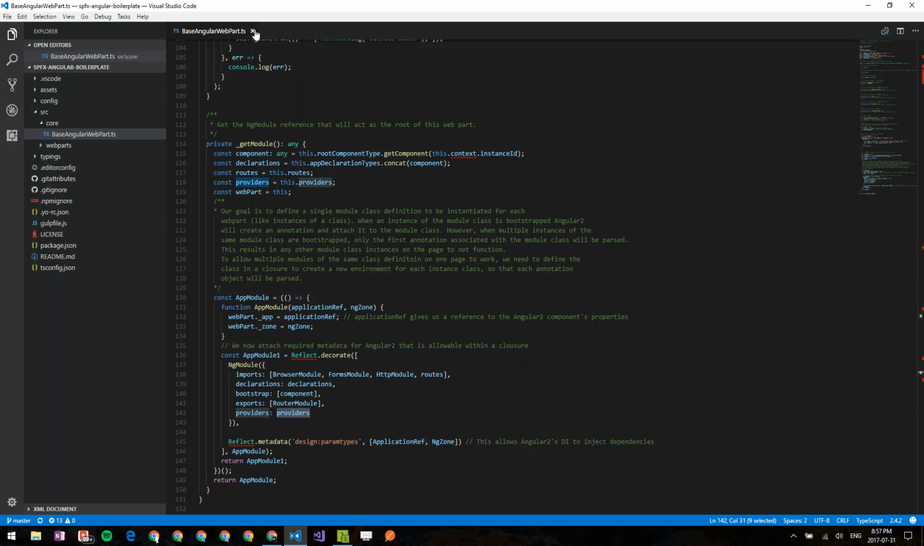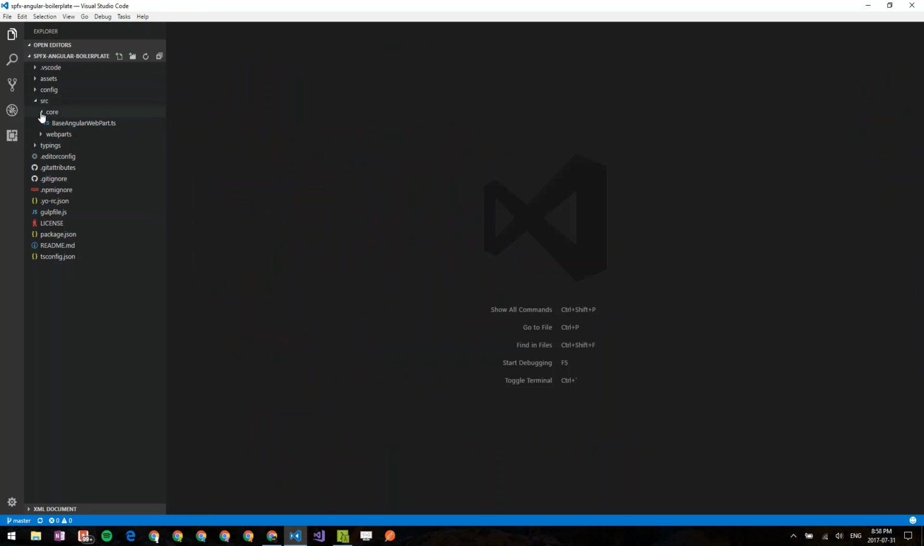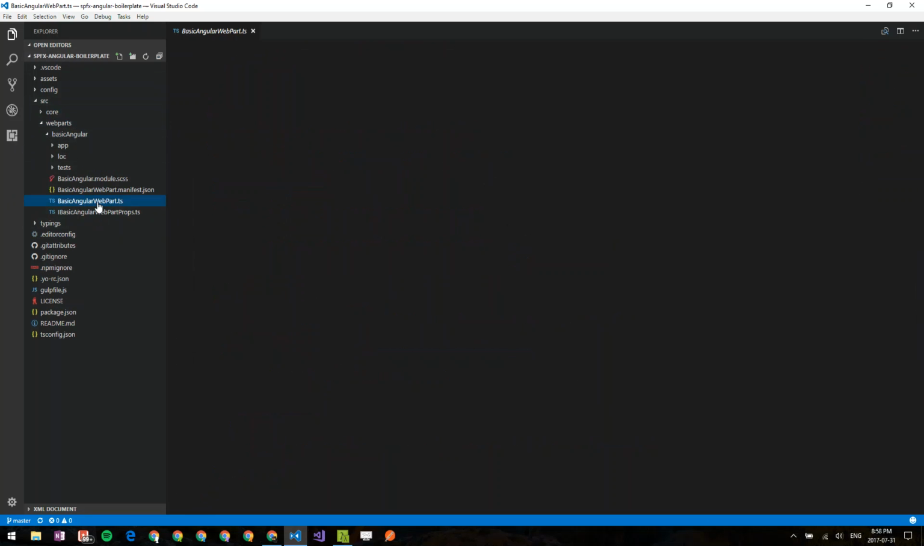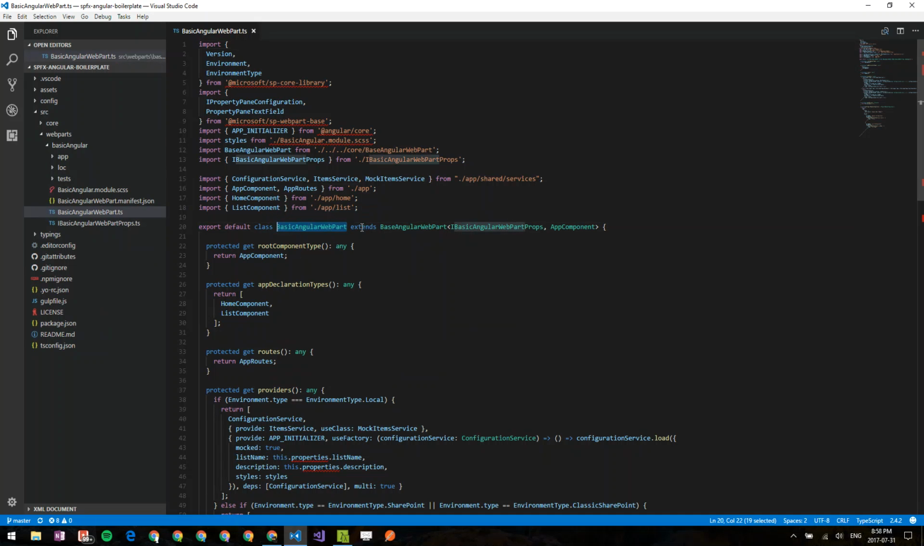Then something will actually implement or inherit from that base class, and this will be your web part. So if we go to our basic Angular web part.ts, we're going to see here that it's going to actually extend the base Angular web part based on a specific set of properties, based on the app component. So the app component will actually be the component that will be the root of all of our components. So it's like the app. So everything will sit inside that.